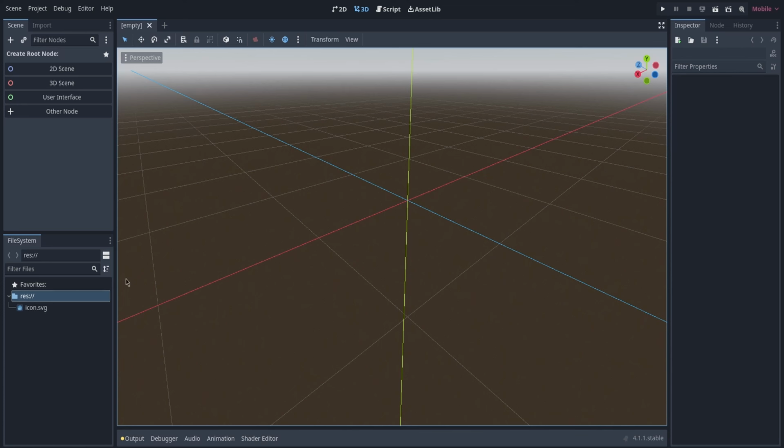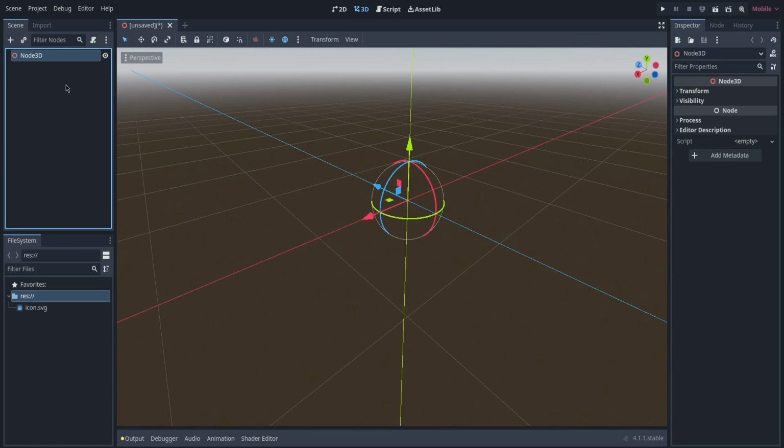Now the first thing I'm going to do is to create a root node, and for that I'm going to create a 3D scene. I'm going to press F2 to rename this to world. This is going to be our parent node, and all of our other nodes are going to be children of this node.